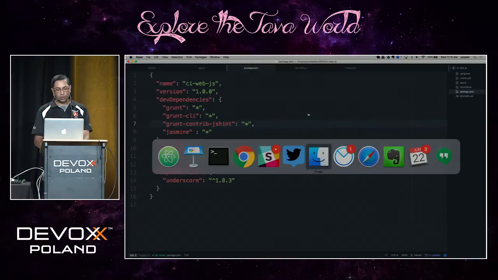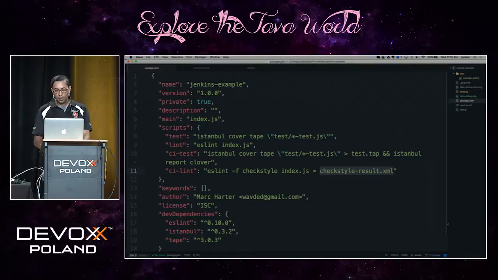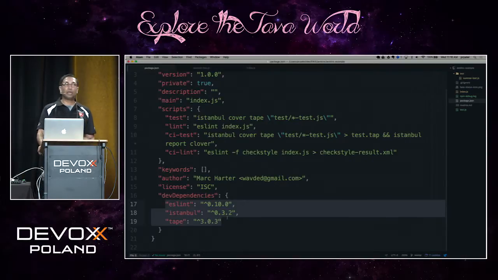So in this case, what we're doing, let me go to the right project first. Okay. In this case, what we're doing is we're going to use a couple of different things to hook into our continuous integration system. Specifically, we're going to use ESLint, which is an ES6-based style checker, Istanbul to do code coverage analysis, and tape to actually run some unit tests.